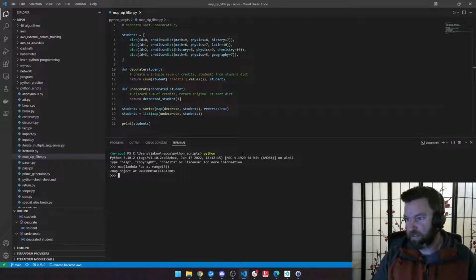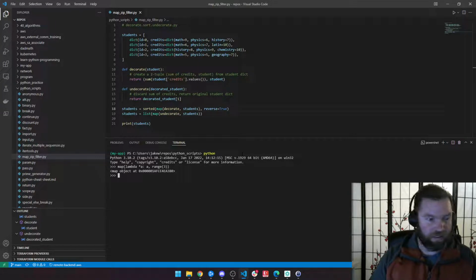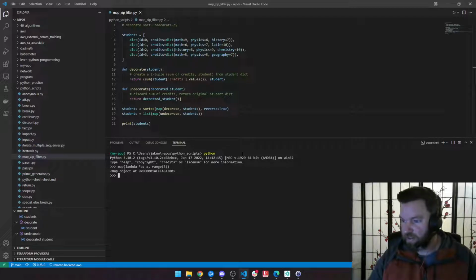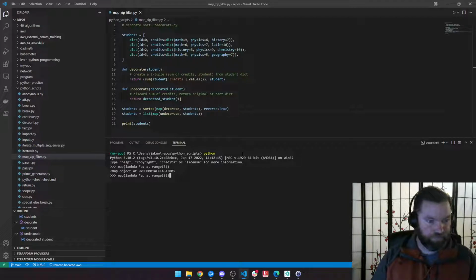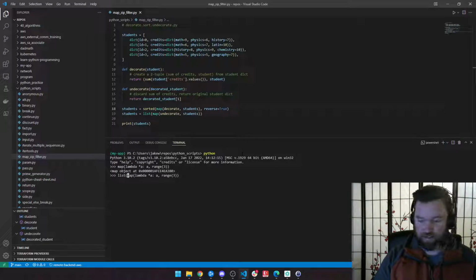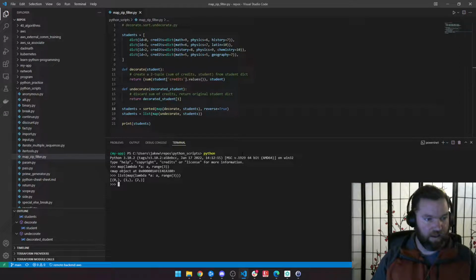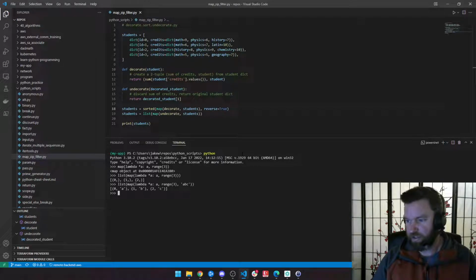This object is iterable, but it's not really useful. So you can set this up a little differently and instead wrap this inside of a list. And you get something a little easier to work with. In this case, I just passed it range 3, but if I also pass a string ABC, it's going to assign A, B, and C to 0, 1, and 2.